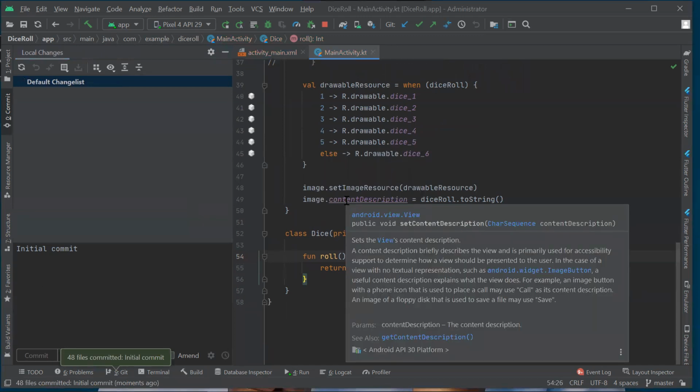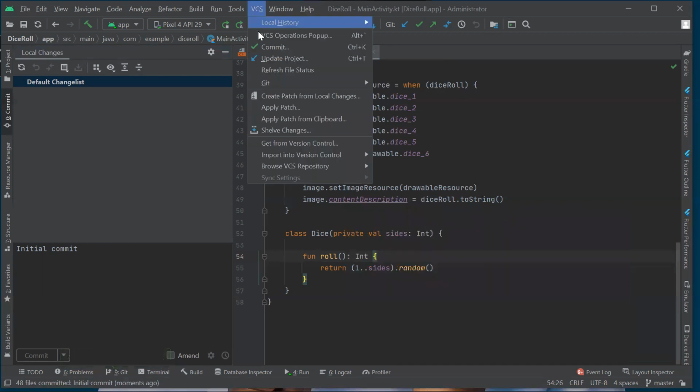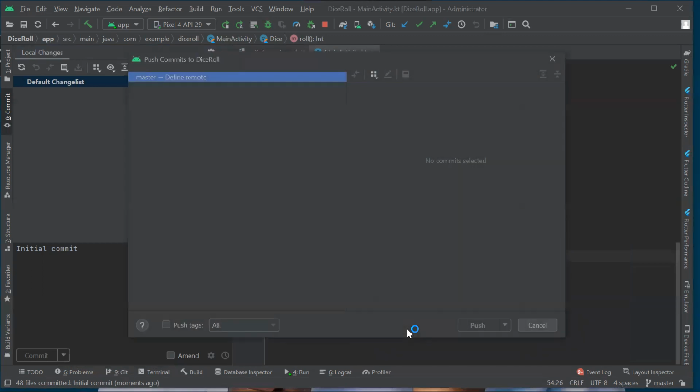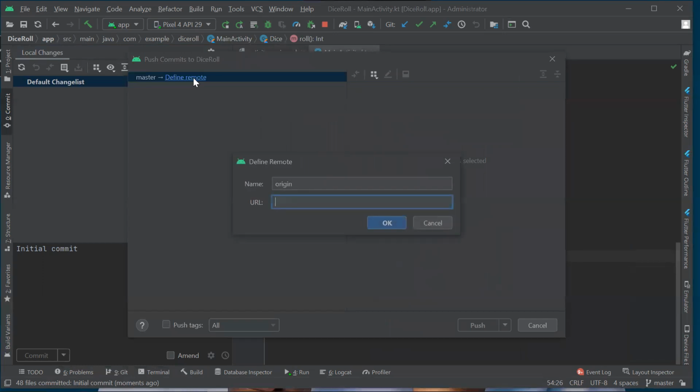Now you need to push it online. Remember, I've not even created any repository online. I've not gone to GitHub to create any repo. It's not necessary. You can do that from here. So I'm just going to go to VCS, down to Git, and then to push. So what do I want to push? Now you need to define a remote. Here you can just get your URL. Like I said, you need to be connected.